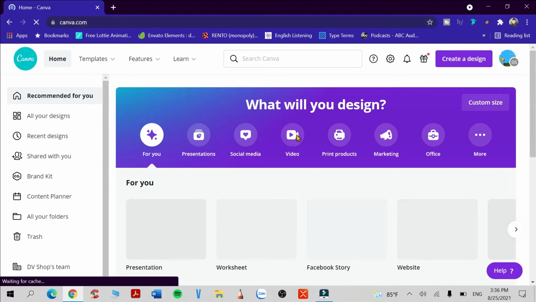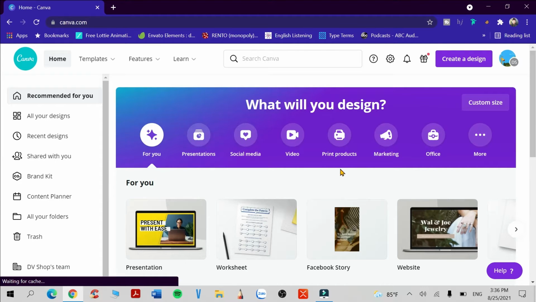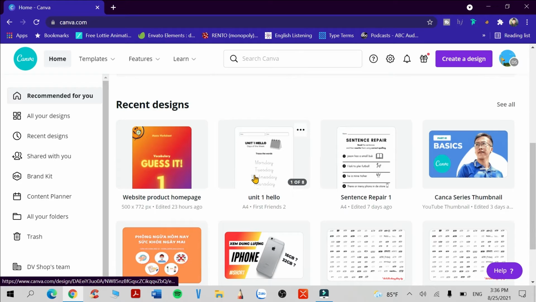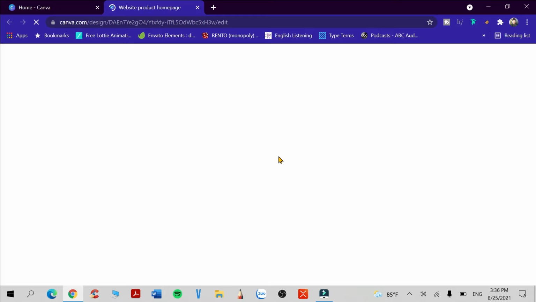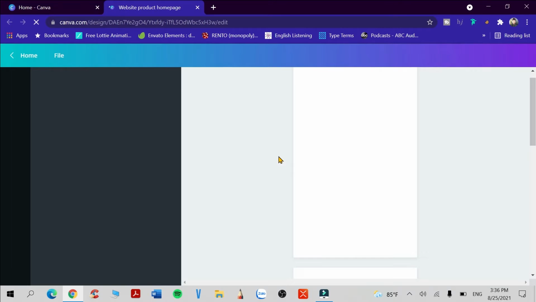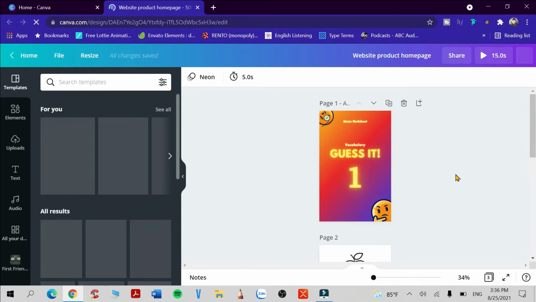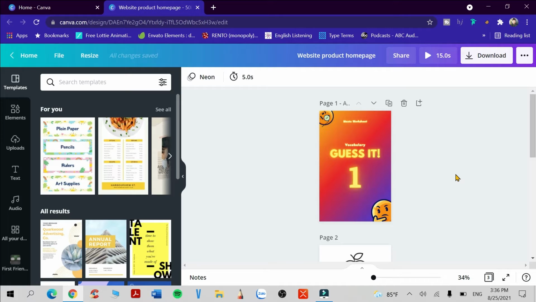Now I'm in the home page of Canva, so I'm gonna choose a recent design of mine, this one, website product homepage. Okay, for example, you need to resize this design to, for example, Facebook post, and how to do it.